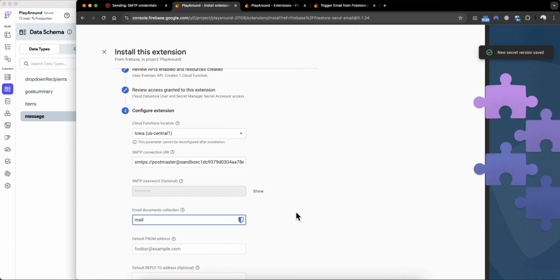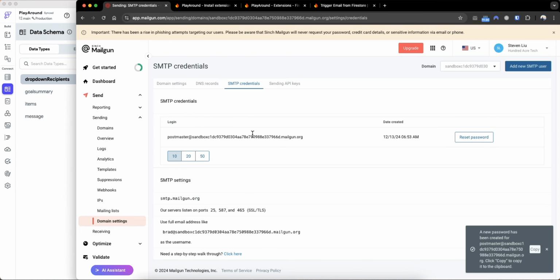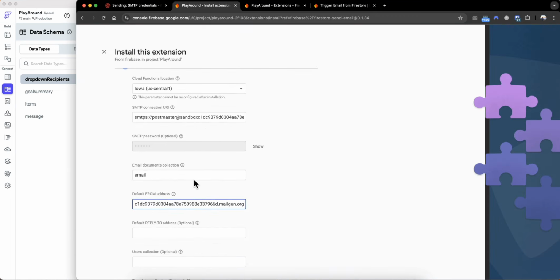What is the email document collection you're listening for? So what is the collection it's retrieving the details from to send the email? So I'm just going to, instead of calling it mail, call it email. You can set a default from address. Because I'm using the sandbox provided by Mailgun, I'm just going to grab what they've provided as a login here.